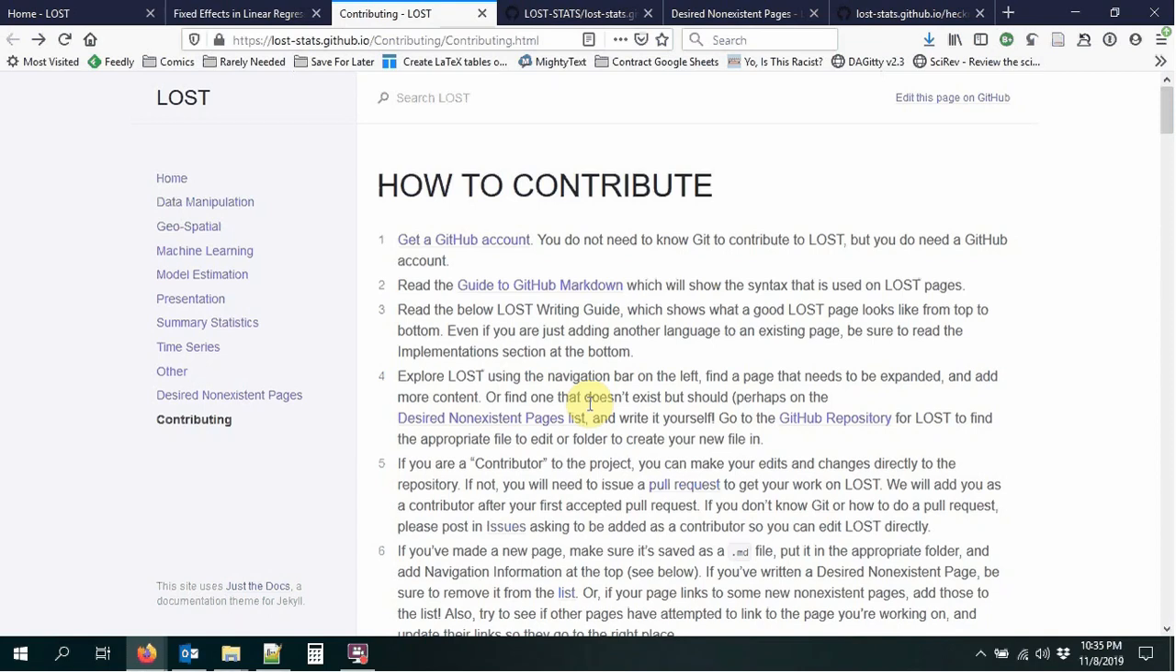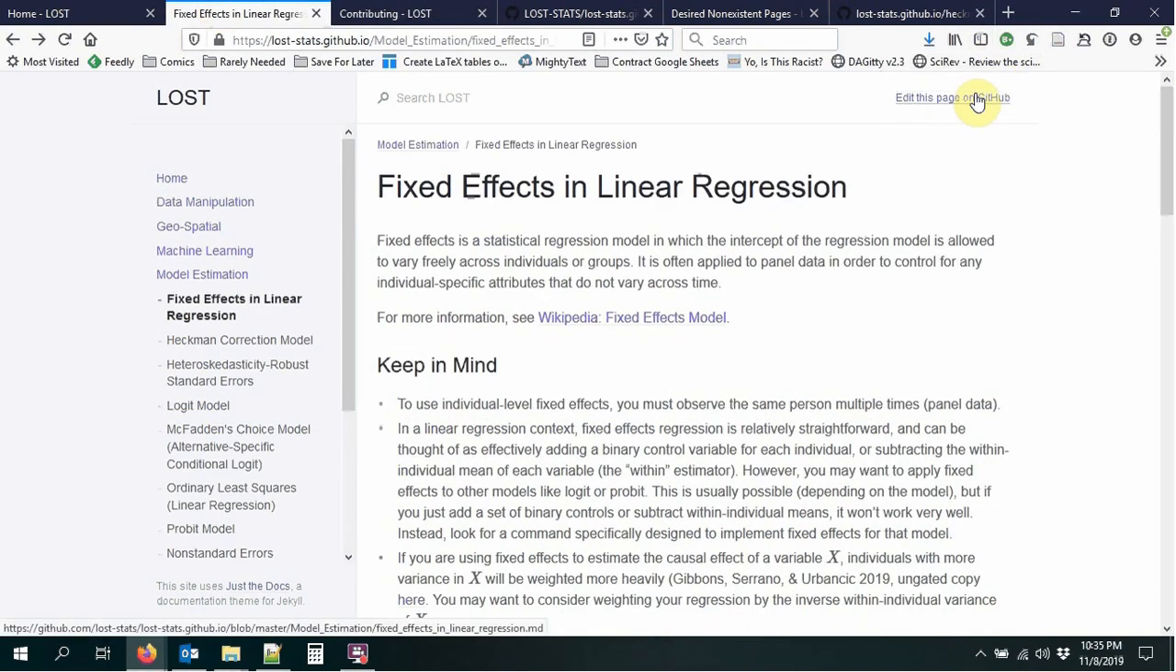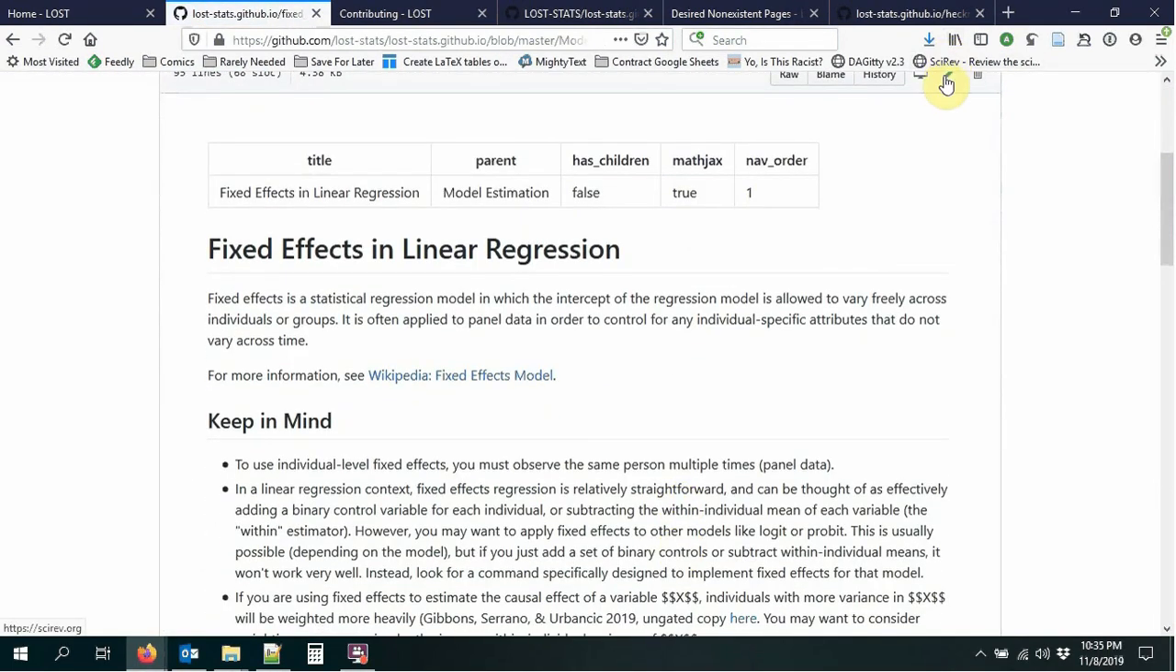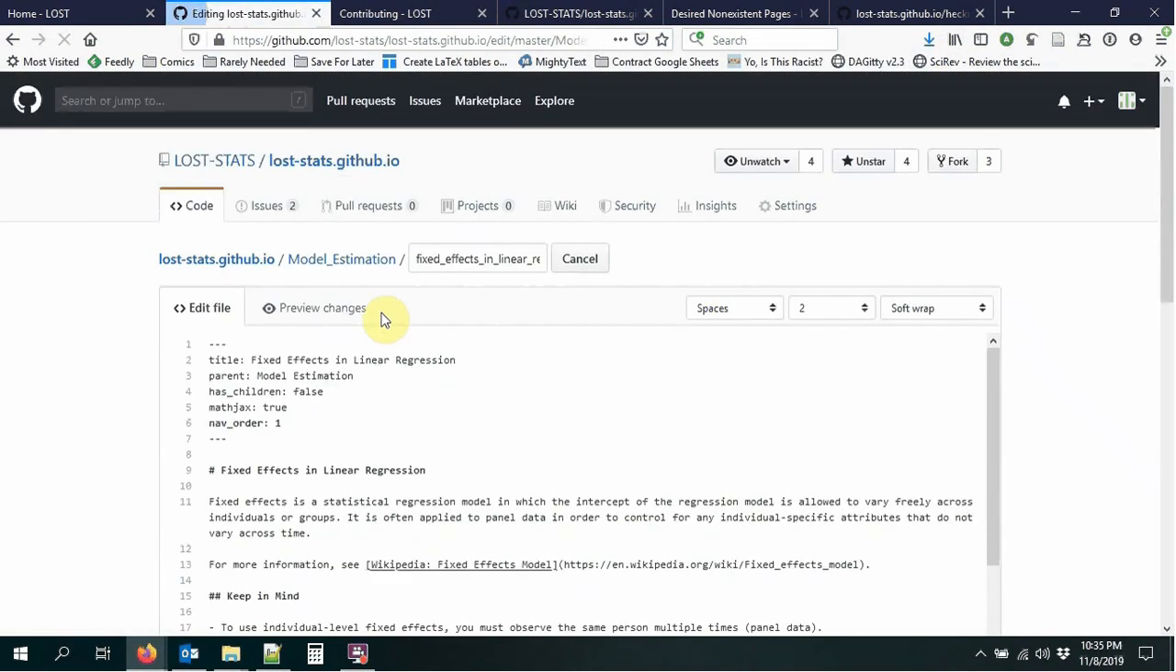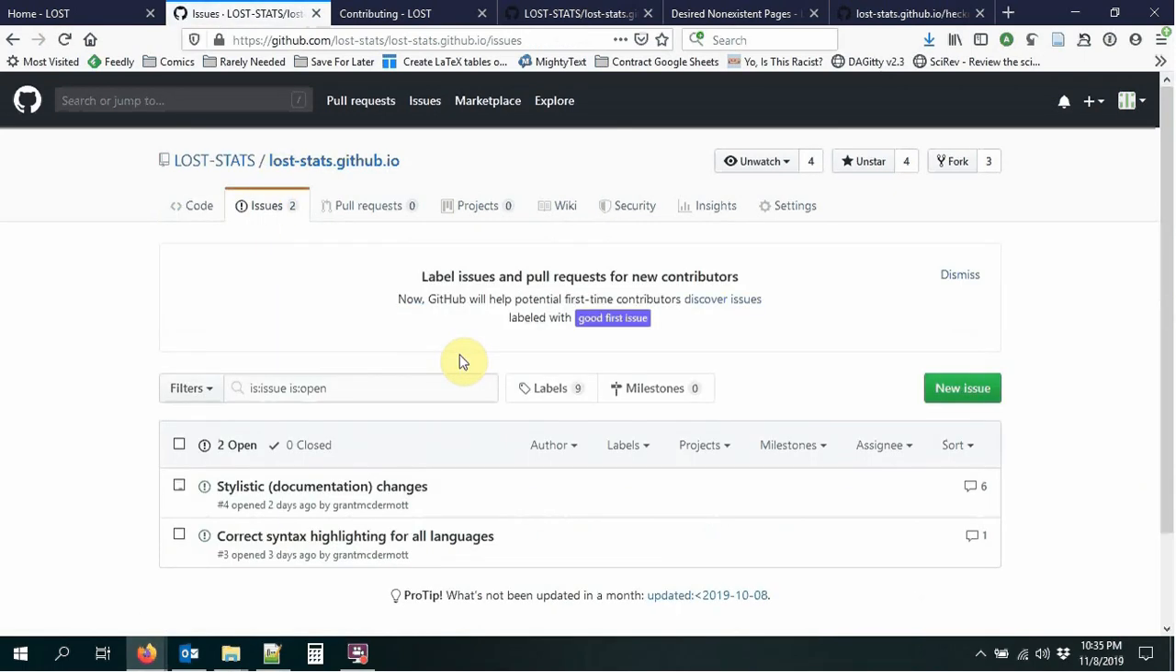LOST is publicly editable, meaning that we're always looking for people to help contribute and add the knowledge that they have to pages that already exist or write entirely new pages of their own. On any page, you can click the Edit This Page on GitHub link in order to find the text file that you can just edit directly yourself as soon as you become a contributor, which you can do very easily by asking to become a contributor on our Issues tab.